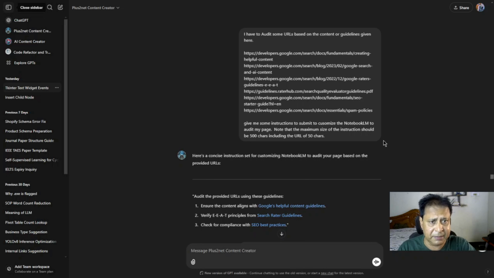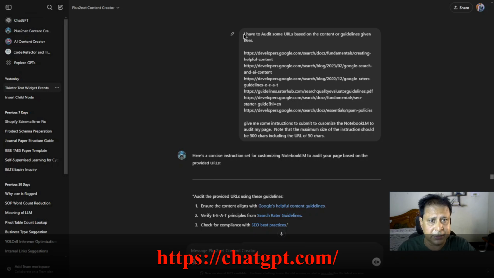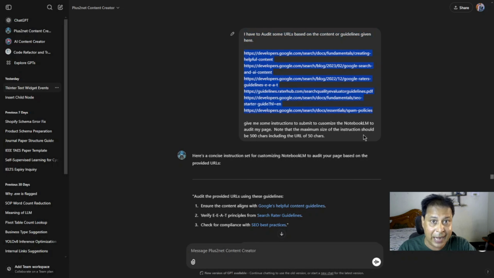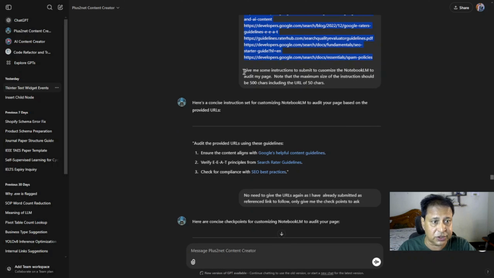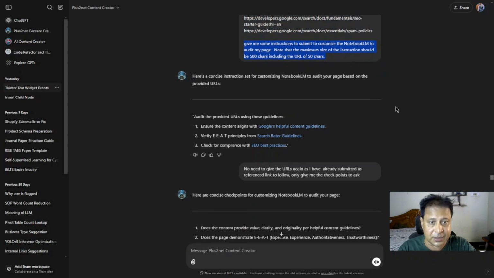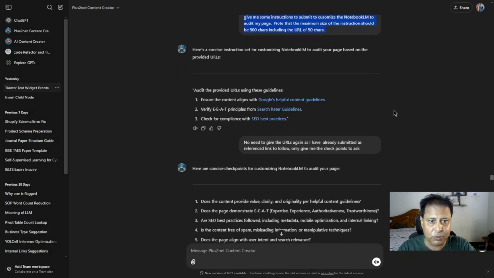Here I am inside my ChatGPT. So this is the first prompt I have given. Here are the audit URLs based on the content guidelines given here. These are all the resources we have used. You can copy this from the URL also. Add to this or remove something if you feel it. Then give me some instructions to submit to customize the NotebookLM to audit my page. Note that the maximum size of the instruction will be 500 characters. Here I thought I would be using all the checkpoints in the customize tab, but that I didn't do. We'll see what I am going to do.